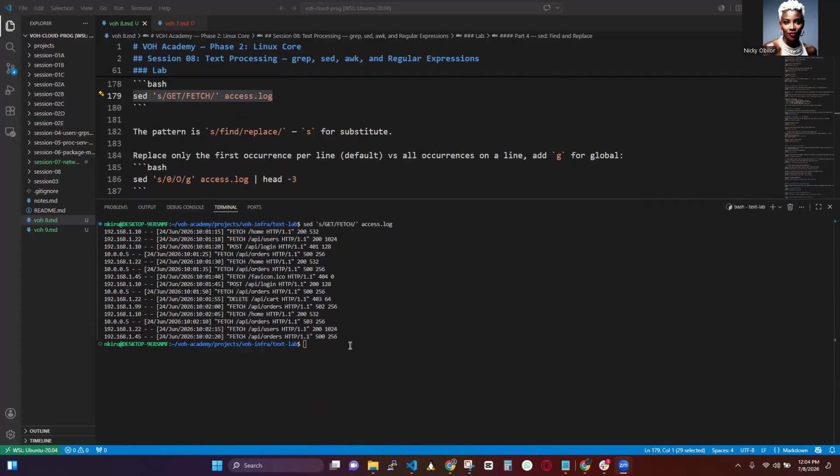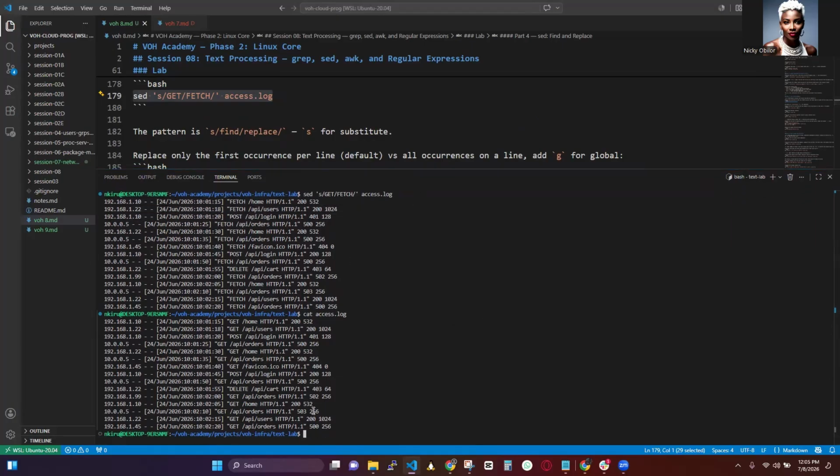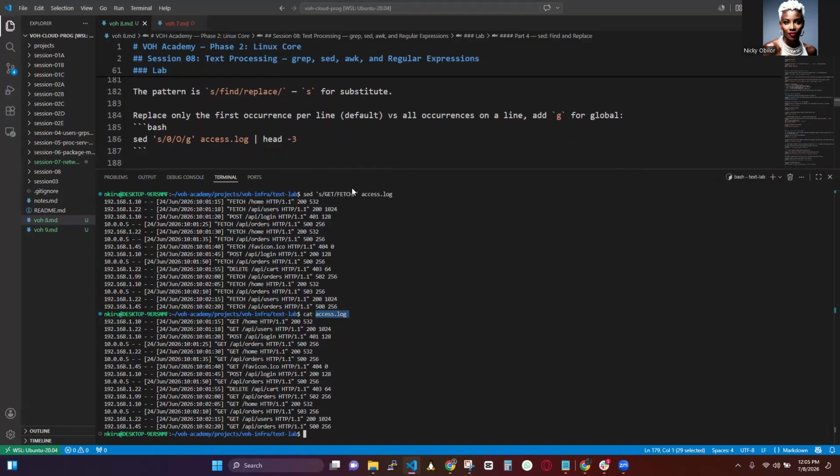It substituted all the GET with FETCH. But it hasn't affected what is actually in this file, because if we run cat access log, you see that the GET is still there. If you want it to actually go in and substitute, you have to run it with the -i flag. But you have to be careful with that, because once you run that, it will actually go inside this file and do that substitution. Okay, so let's continue.